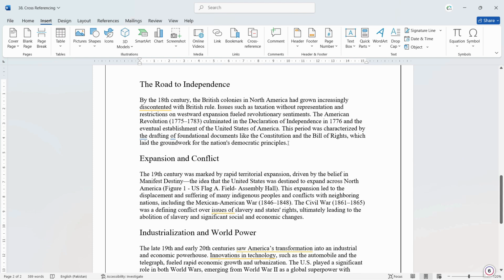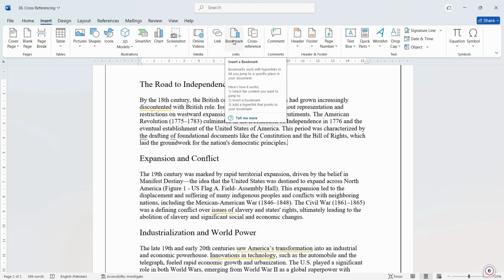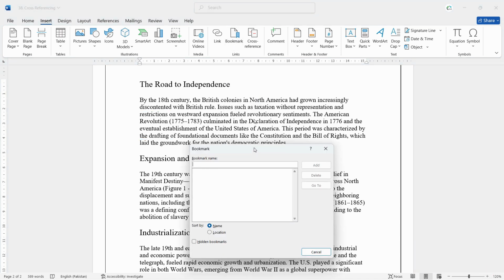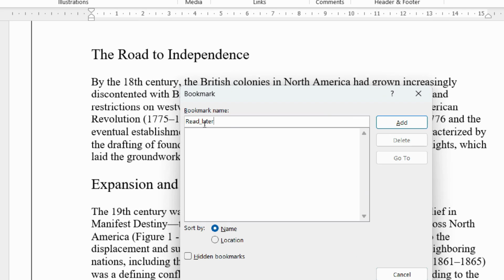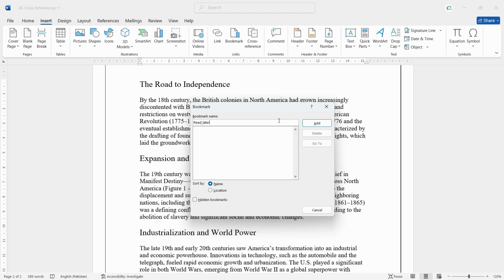So what we can do is place the cursor wherever you want to insert the bookmark, and then go to the Insert tab and click Bookmark. Now we can give any name, but just remember we cannot use a space. So "read later", if you want to create a space, you can use the underscore sign, and you can use numbers as well if you want. So let's insert a bookmark, Add.